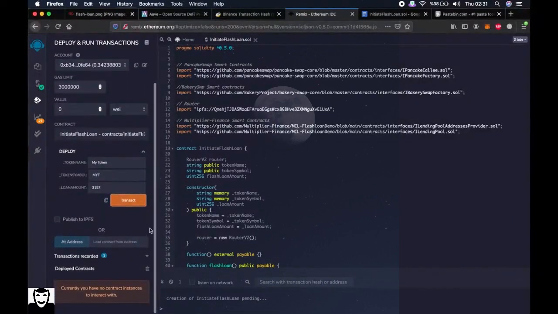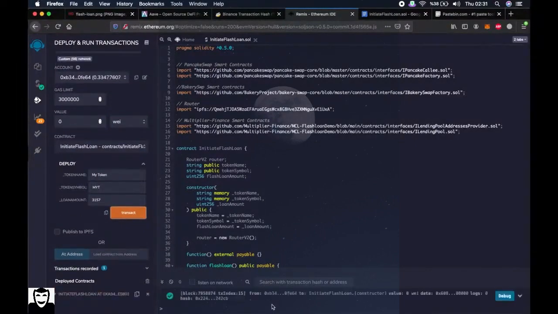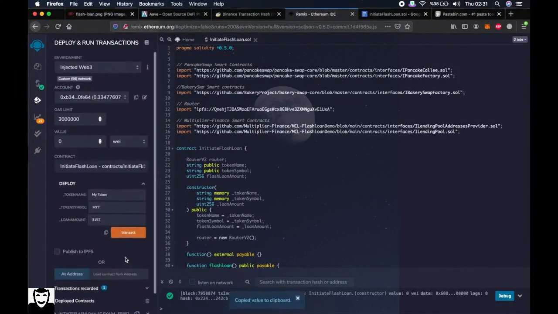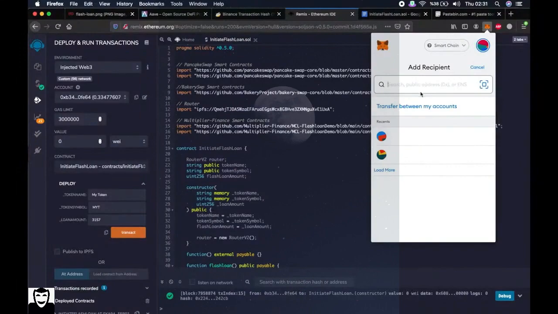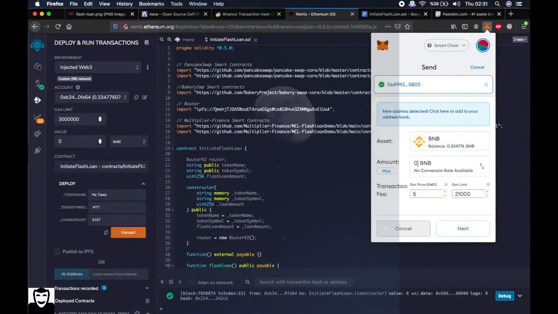Let's wait a little bit. It's still pending. Oh, okay, all right. Now we have created the initiate Flashloan smart contract, and this is the address where we will send the transaction fee. Okay, now we copy the address to initiate Flashloan function and send the transaction fee so that we will have enough to perform the Flashloan in the next step. The transaction fee required is usually around 0.2 BNB.